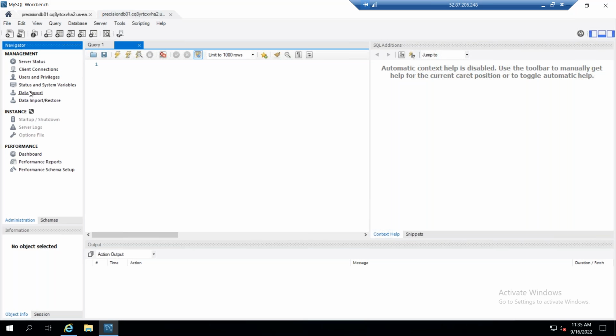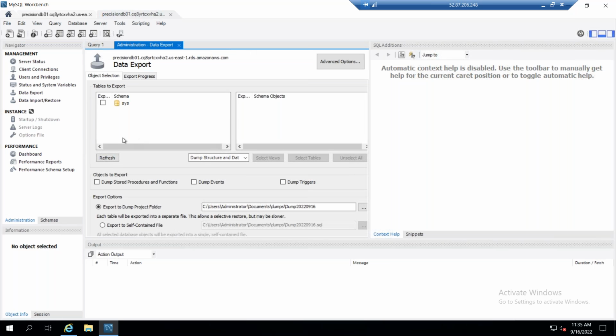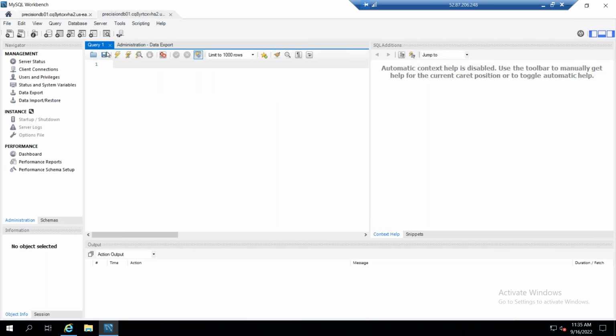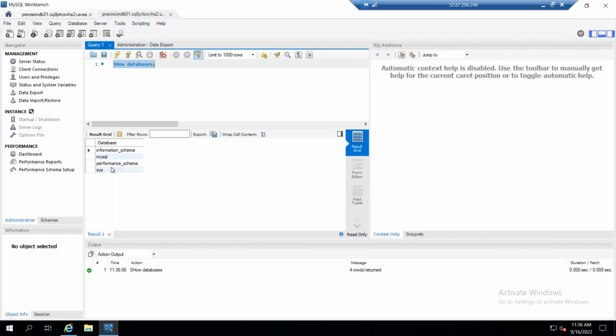You can also import the data, export the data. If you already have an existing database, you can import it from the backup. You can also export the backup of the data here, and you can play around. You can also show the databases here. You can see the same database list will be available.